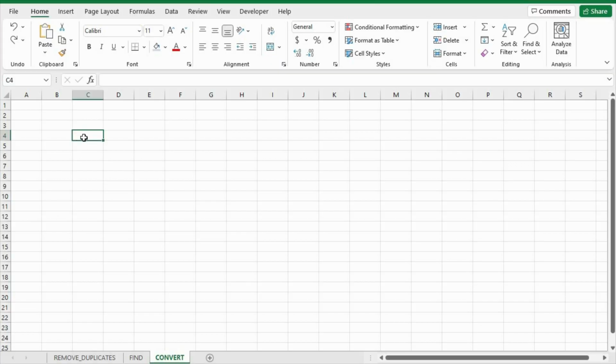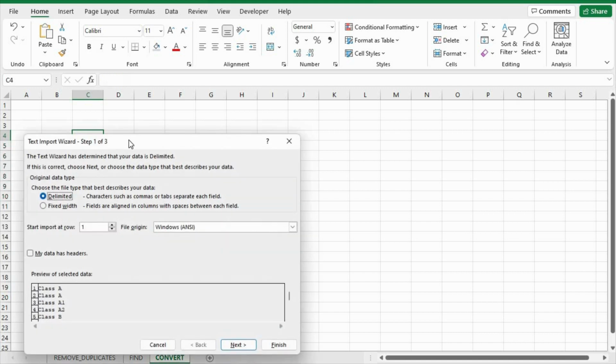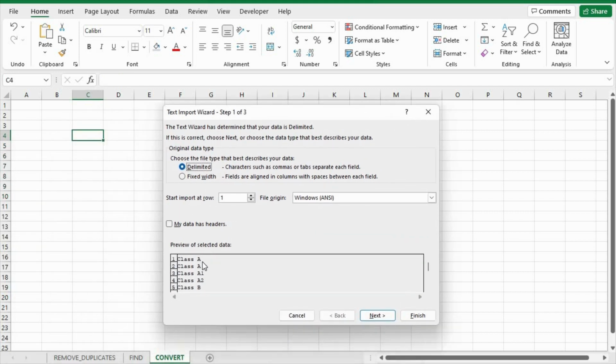When you paste data into your workbook from an external source, it can often be in a format that's not easy to work with. If I was to bring in text from another document by pasting it in, I can click this option and use the text import wizard. Let's say I want to have these in different cells rather than the class and the letter and number in the same cell. So there's a few ways to do this.